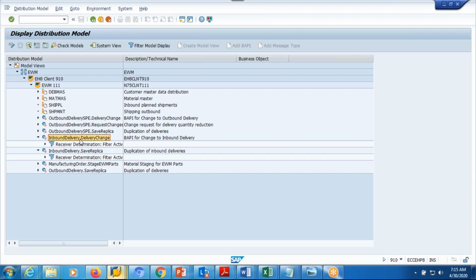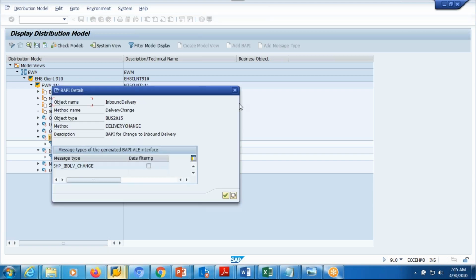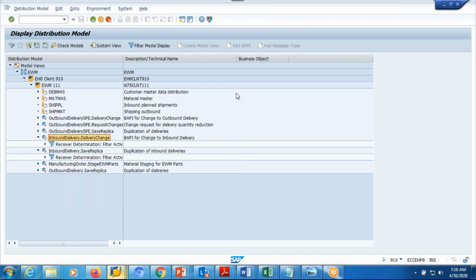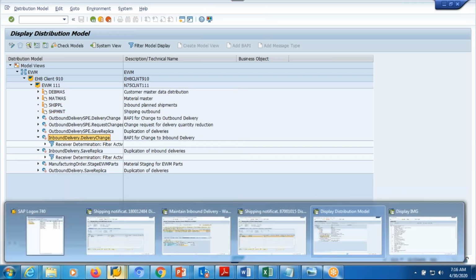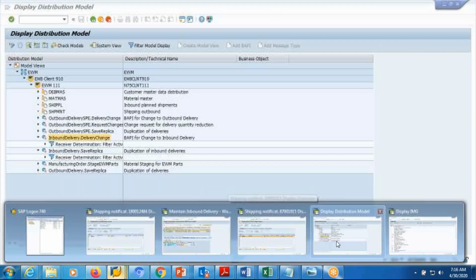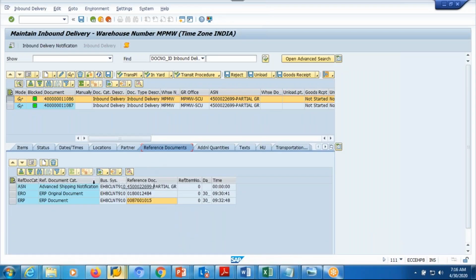Inbound delivery. This is the BAPI function module, RFC. We have seen this one. What is the distribution channel? Set up the BAPI function module, sending any changes. Okay, next one. Partial GR means just have a look at these ERP documents.